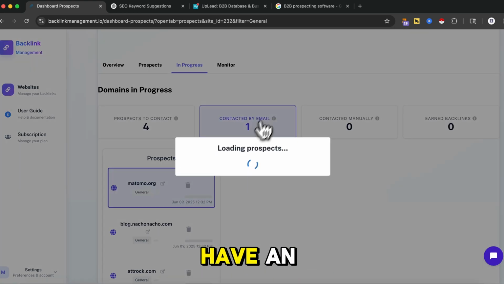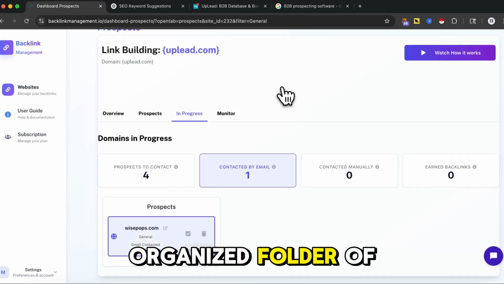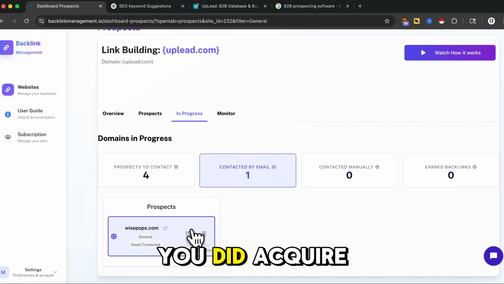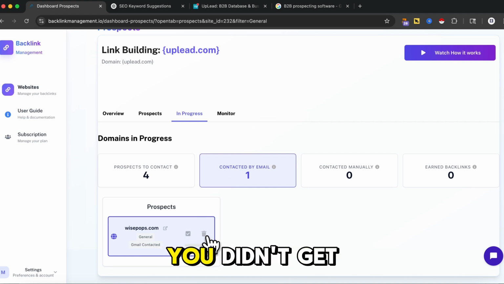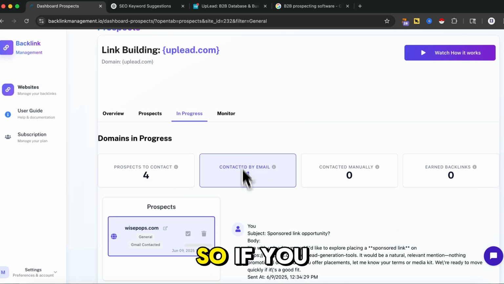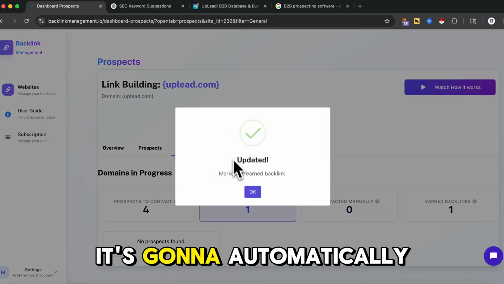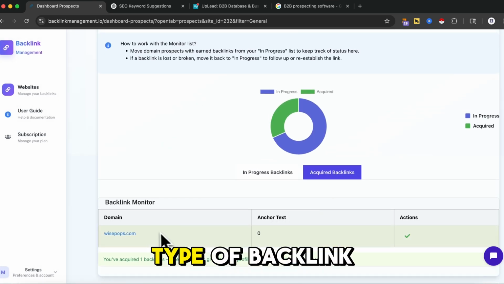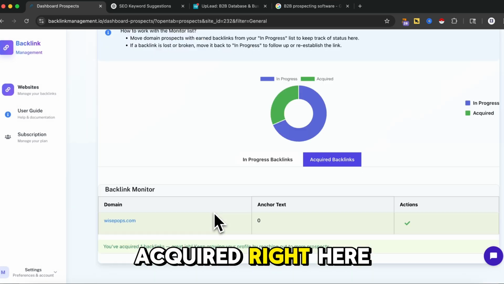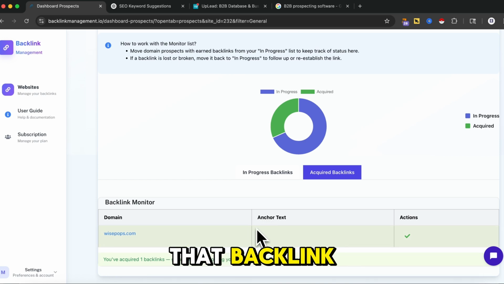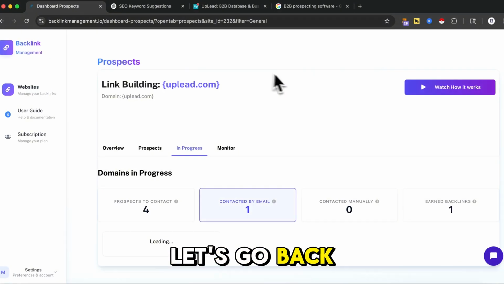So now you have an organized folder of every person you contacted. So let's just say a week from now, you did acquire this backlink, or you didn't get this backlink. You can trash it, or you can mark it as acquired. If you mark it as acquired, it's going to automatically move to the monitor list, which shows the type of backlink that you have acquired right here. The anchor text will show once you actually get that backlink, by the way. So that's pretty cool. And let's go back to in progress.